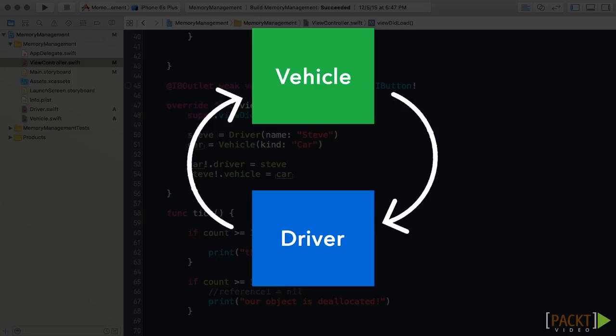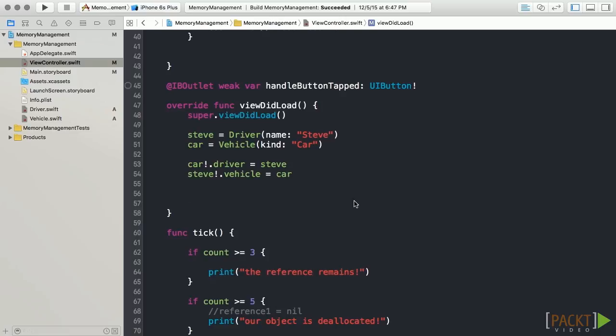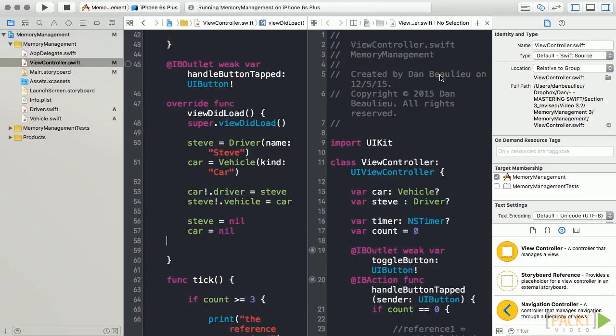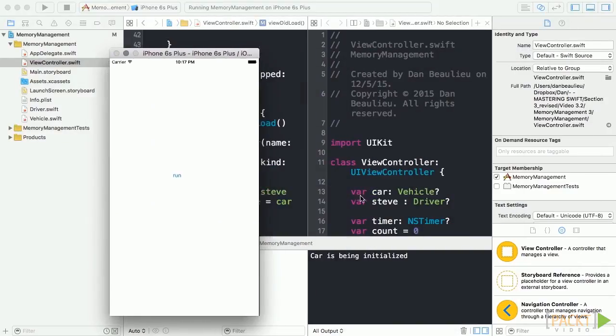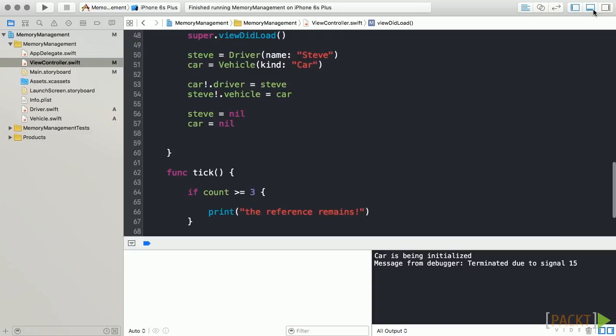Of course, this strong reference cycle creates a problem for us. When we set both variables Steve and Car to nil, we'd expect ARC to deinitialize our object to free up our memory. But it doesn't. Let's see if we can isolate this problem by running our application in Instruments.